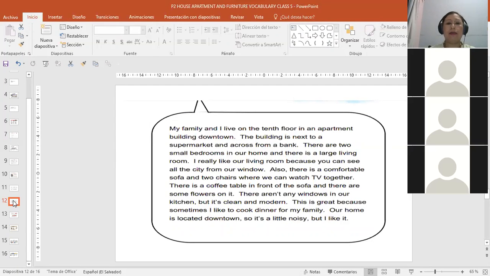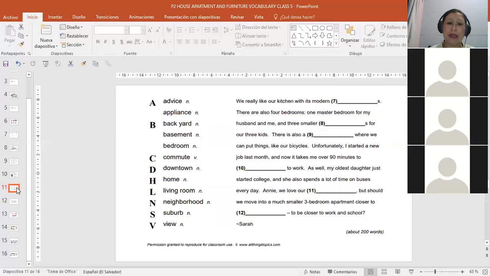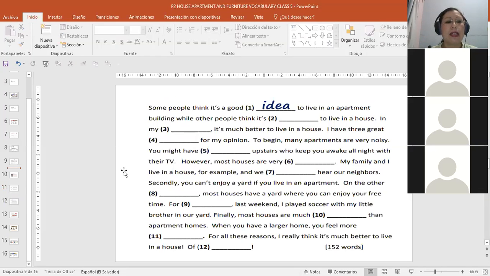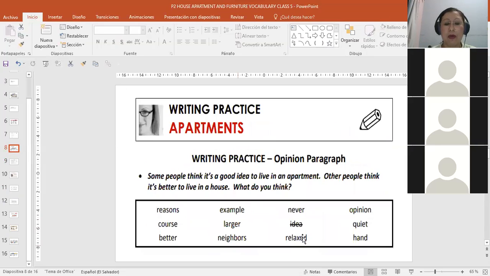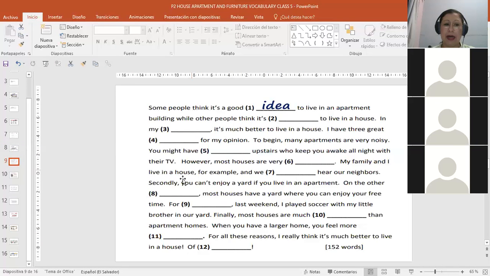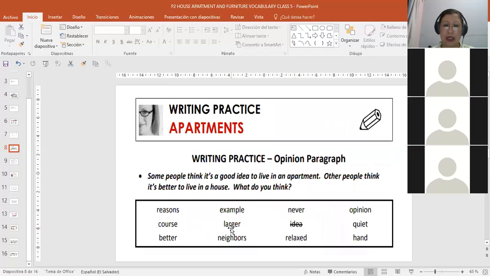So, when I send you this material, cuando les mande este material, ustedes pueden incluso explorar, ¿verdad? Y sacar el vocabulario que desconozcan. Also, there's an exercise, hay un ejercicio, ¿verdad? De completar. You have to look for these words. Tenemos aquí una writing practice. You have different words here and you have to complete this paragraph by using these words.